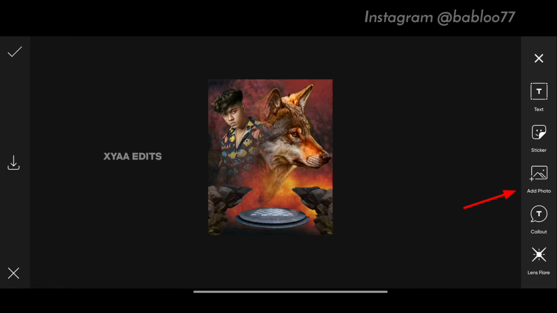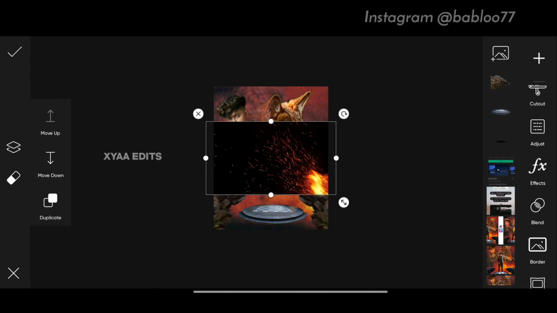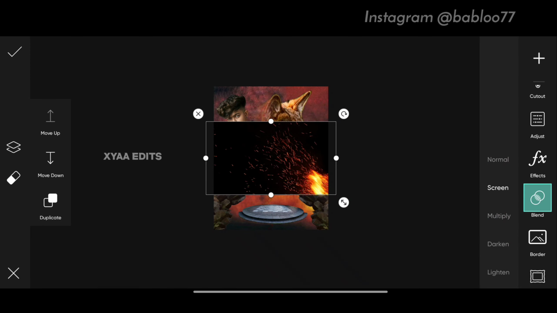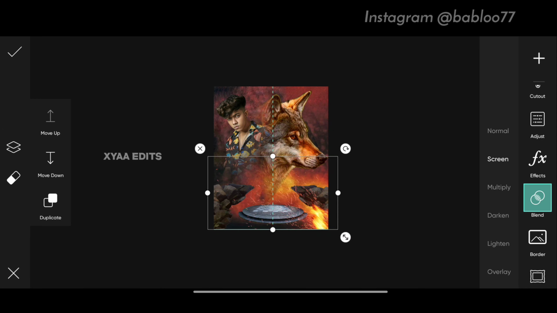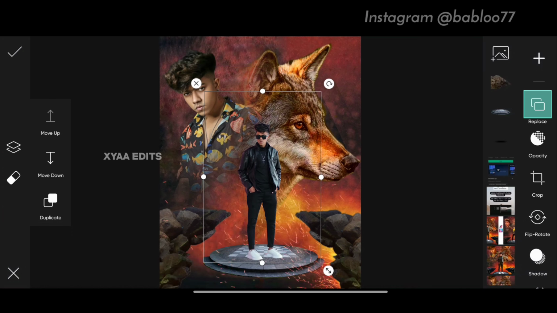Now tap on add photo and select the fire PNG. Friends, this is the fire PNG. Now go to blend, tap on screen and arrange it in this portion here. Now tap on move down. Perfect. Next step, go to add photo and select the standing pose model image. Arrange it in the center like this perfectly.